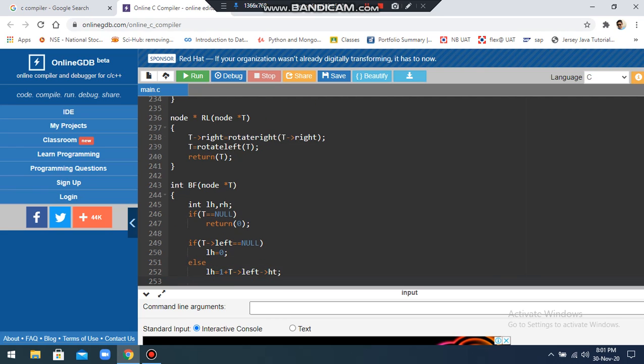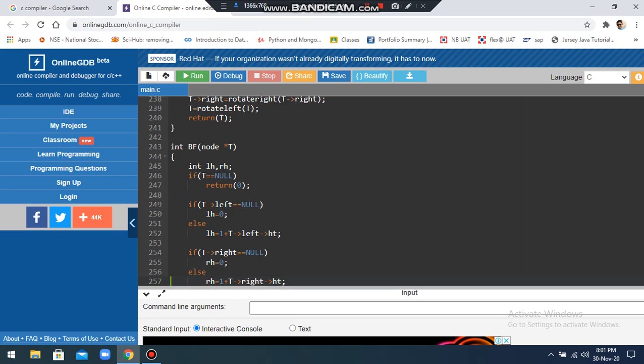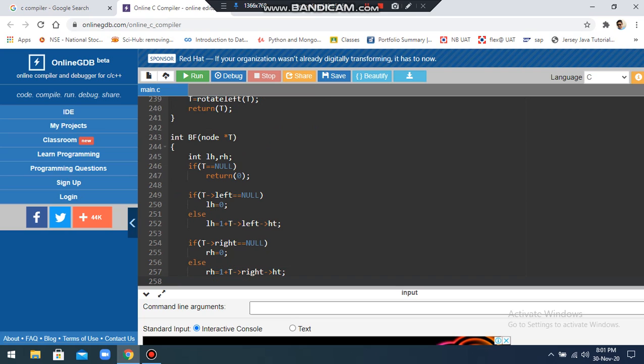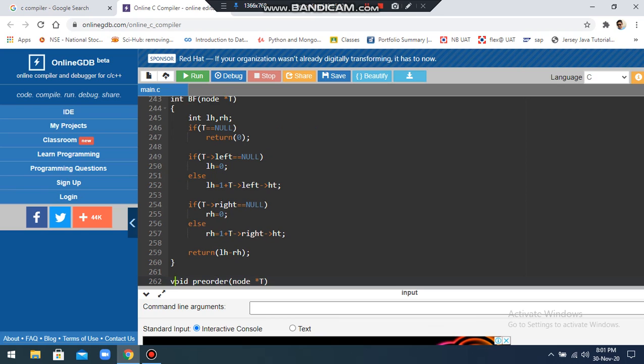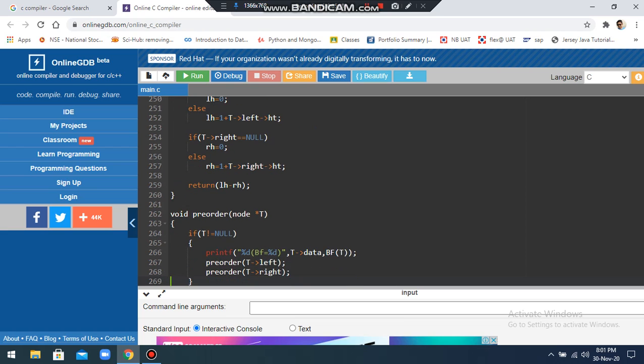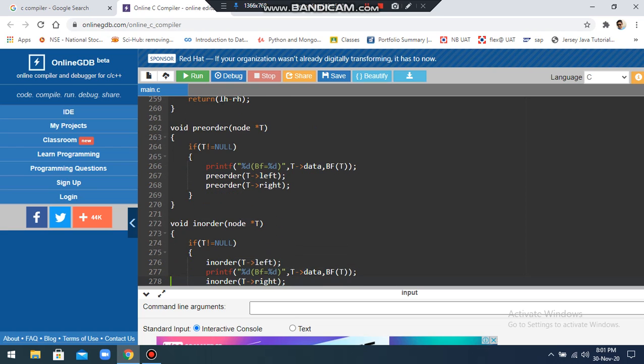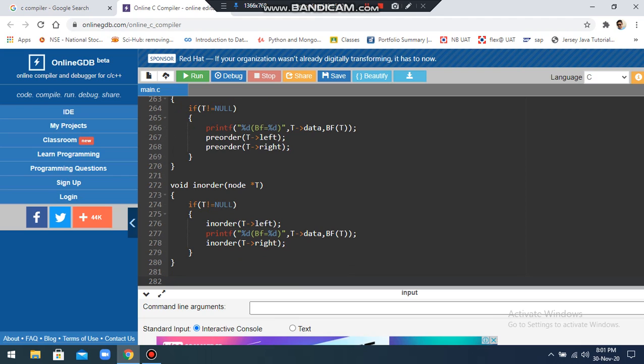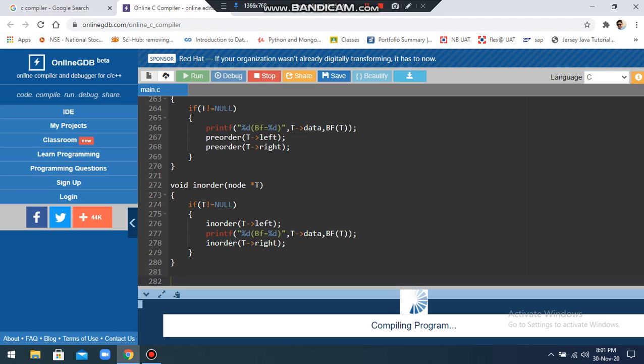This function is written to calculate the balance factor. Every time we are just incrementing the value whenever we are inserting a new node, and here we are just calculating the balance factor as LH minus RH. And these are the simple pre-order, in-order and post-order techniques which will be happening onto this AVL tree. Let's run this program.